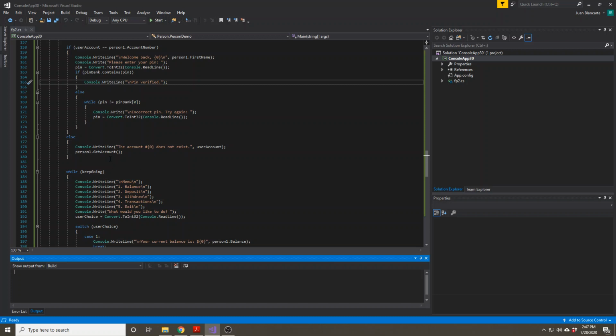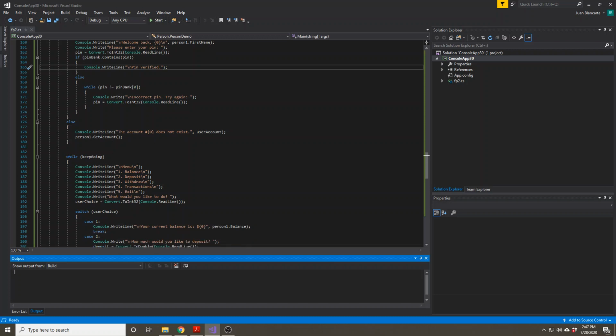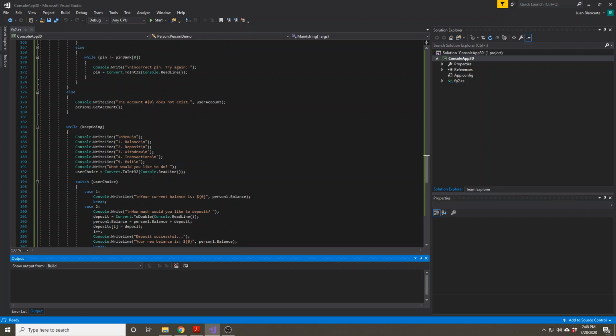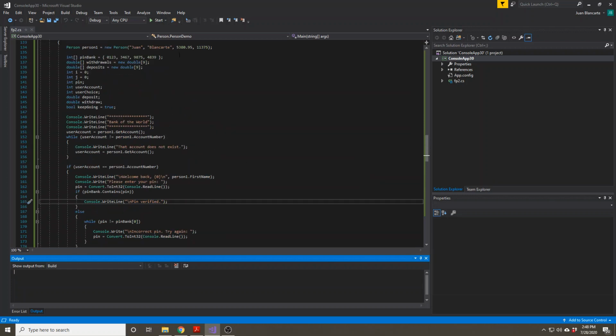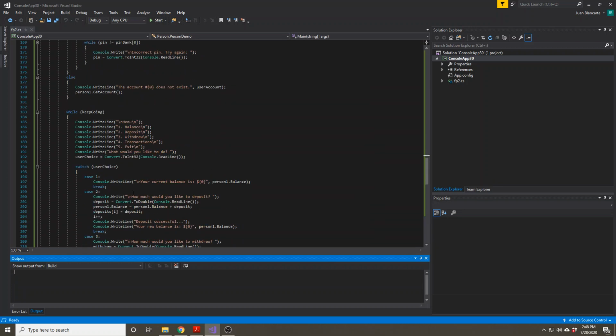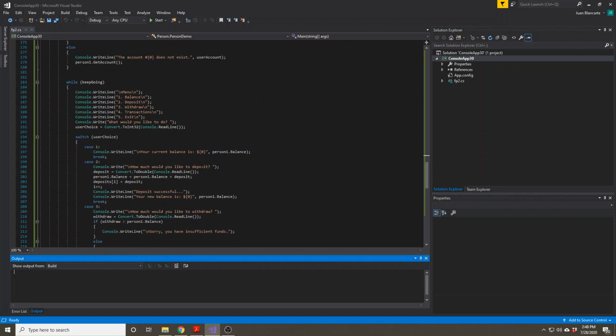So while keep going, the Boolean, it displays the menu with your different options. Ask the user what would you like to do, user choice. And then for the switch, I use the user choice depending on what they want to do. So for case one, the balance, pretty simple. Your current balance is person one's balance, which is the one over here. So break.